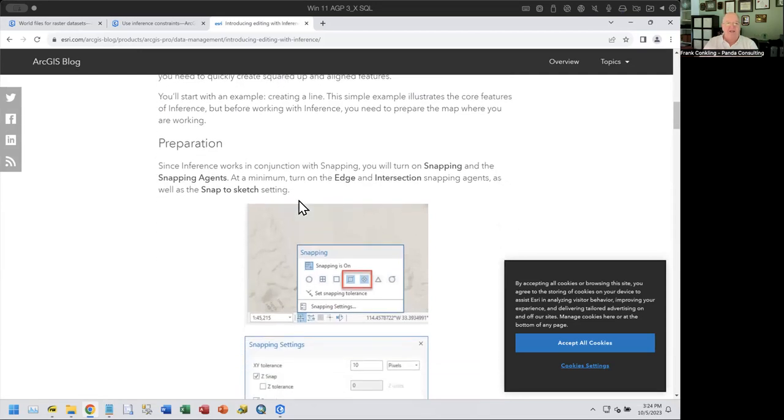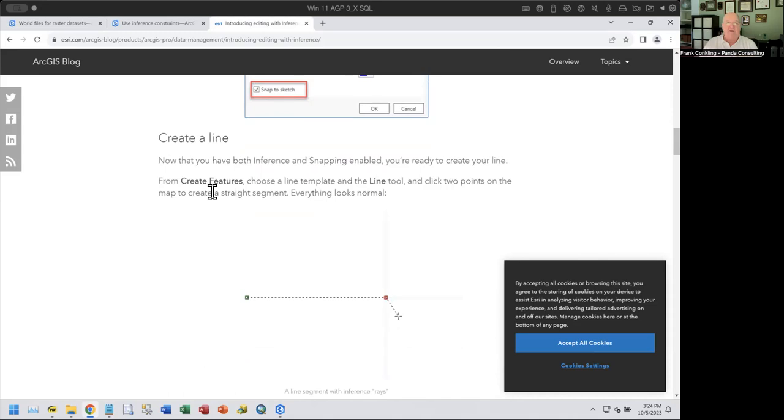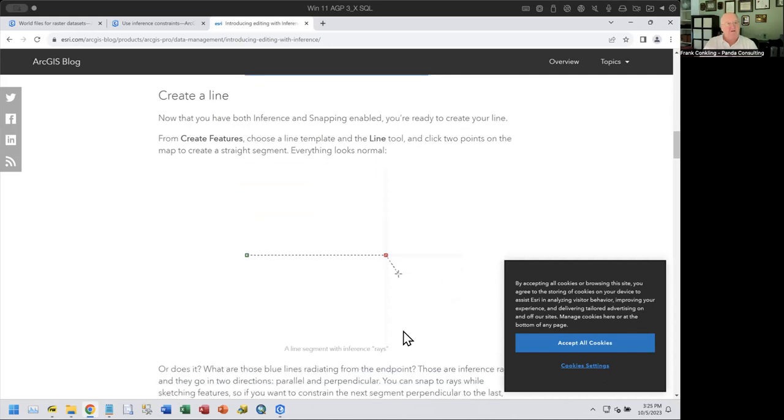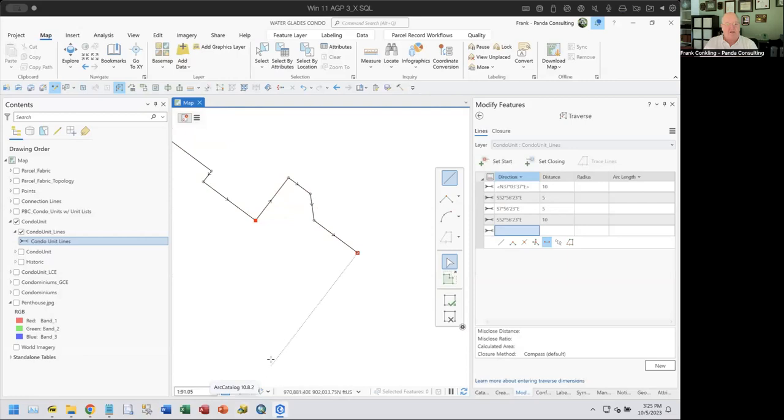In order to do that, you want to make sure that your snapping is set to both edge and intersection, and that you're snapping to the sketch when you do that. Now, when you create a line and you're done with that line, it actually starts showing you some inference lines, giving you hints of where that might be. I'm going to turn off my grid and I'm going to turn on my inference here.